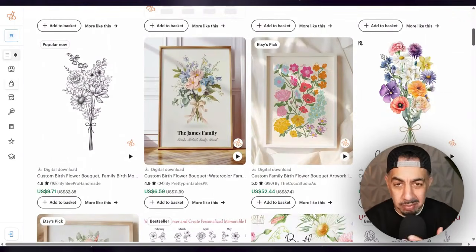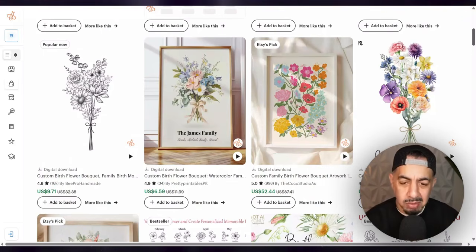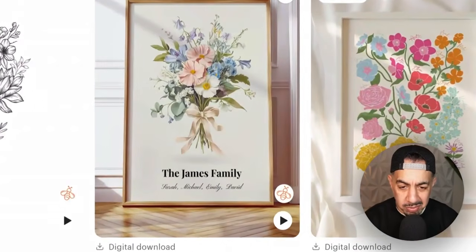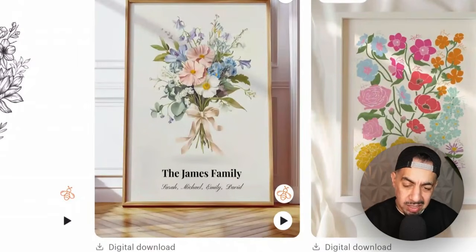Now, if you didn't know, the custom and personalized side of this type of digital product is extremely desirable. And what I mean by custom personalized is it's not just a case of a digital download that people can just have if they just wanted the flower. But if, say, they wanted something where the seller needs to put all the flowers together for the members of the family, just like you see on my screen, like the James family, and you got the names Sarah, Michael, Emily, David, where the seller has to basically get the flowers, put them in a bouquet, put the name of the family at the bottom, and then send the design over to the customer, right? It requires a little bit of work.